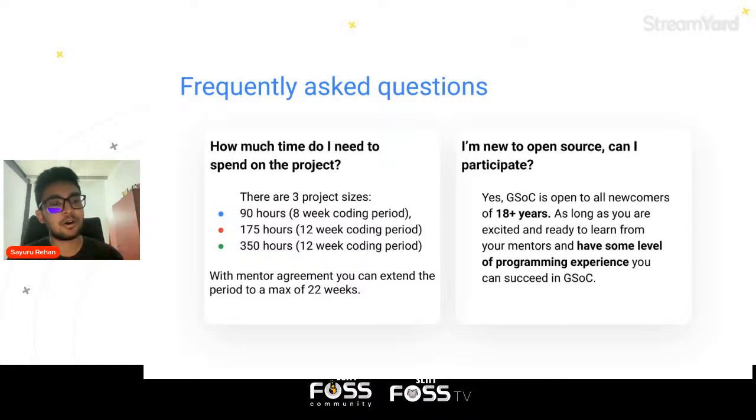So you have the small, which is approximately somewhere around 90 hours, and that is 8 weeks. 8 weeks means 2 months, right? And then you have the medium size, which is 175 hours, which is 12 weeks, right? That's somewhere around 3 months. And then you have 350 hours, which is a little bit more commitment, which is a large scale project.